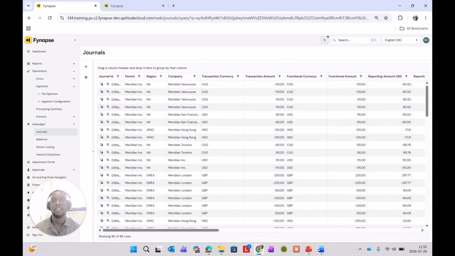There are 3 currencies in play for any transaction. The transaction currency is the currency the business actually did the deal in. The functional currency is the currency the entity keeps its own books in, and the reporting currency is the currency we roll everything up into for reporting. In this example, US dollars is the reporting currency across every entity as a group. Finapps holds all 3 on every journal, so let's look at what that means in practice.